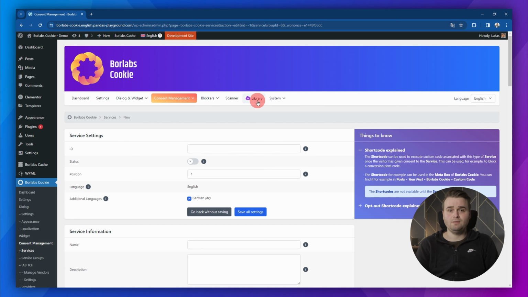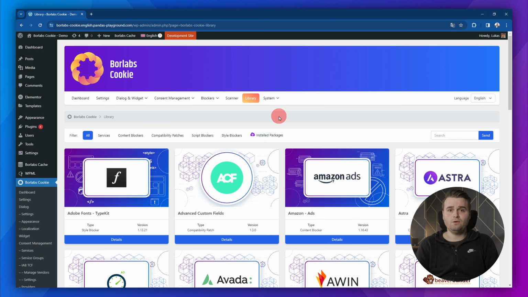Since Borlabs Cookie 3.0, there's now a library which we also find here in the horizontal menu. This library contains all templates already integrated into Borlabs Cookie 3.0. So, the first step you should always take when adding a new service is to use this search function here and enter the name of your service. The probability that your service is already in this library is very high, and it's always worth taking a look there beforehand.